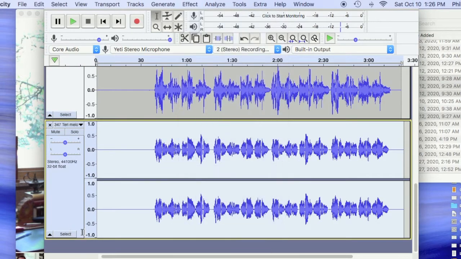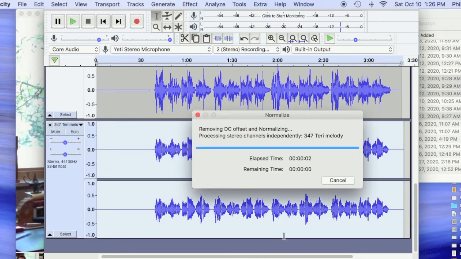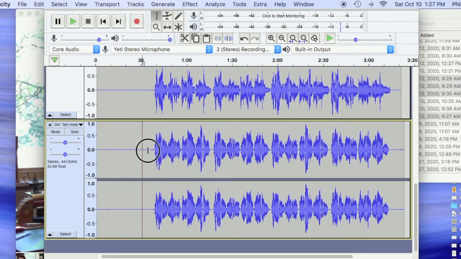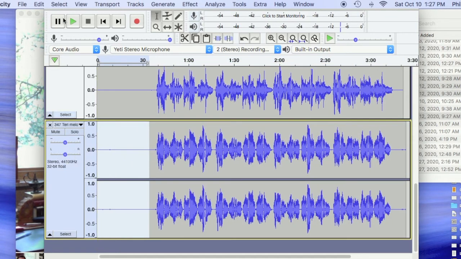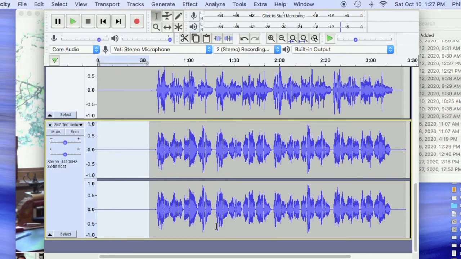Remember, I select, right here, I select it to select the whole track. Effect, Normalize. Okay. It reads it, sets it up. Oh, look. See these little nicks here? I missed those before. I'm going to highlight those, edit, remove special, silence audio. Silenced it right there. Good.